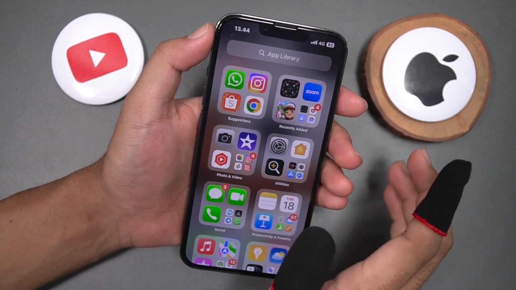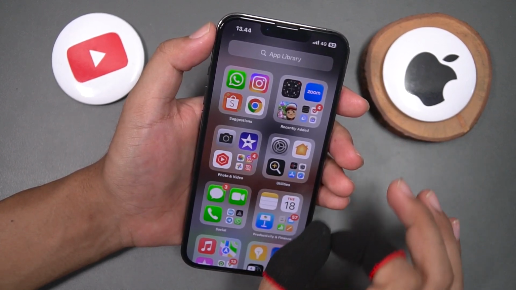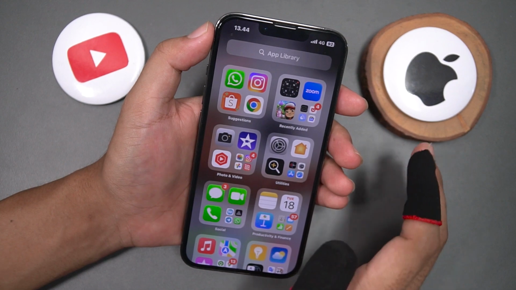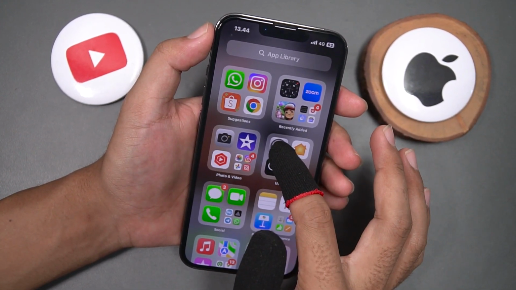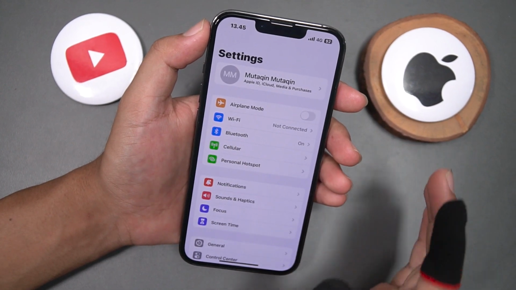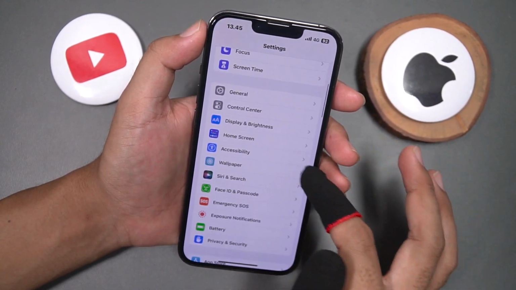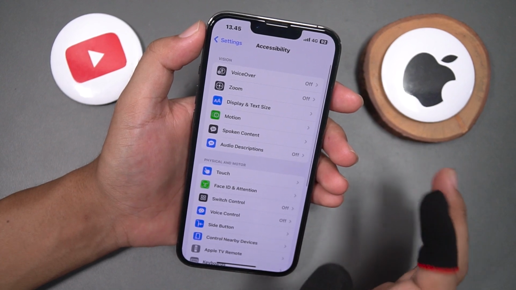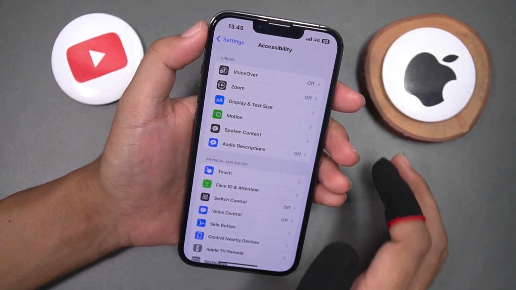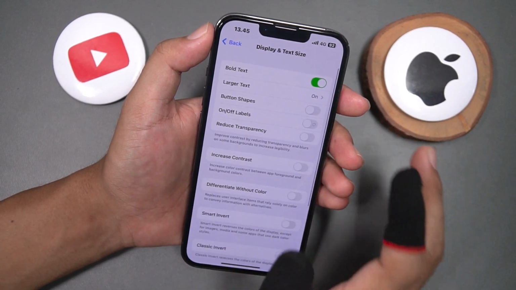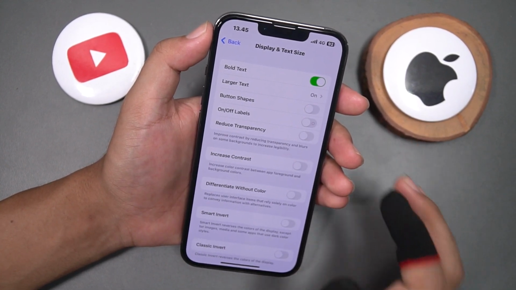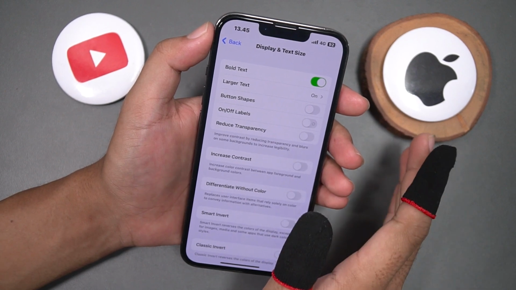To turn off auto brightness on your iPhone 13, you'll need to access the accessibility settings. Here's how. Open the Settings app on your iPhone. Then scroll down and tap on Accessibility. Then, under the Vision section, tap on Display and Text Size. Now, you're in the right place to disable the auto brightness feature.